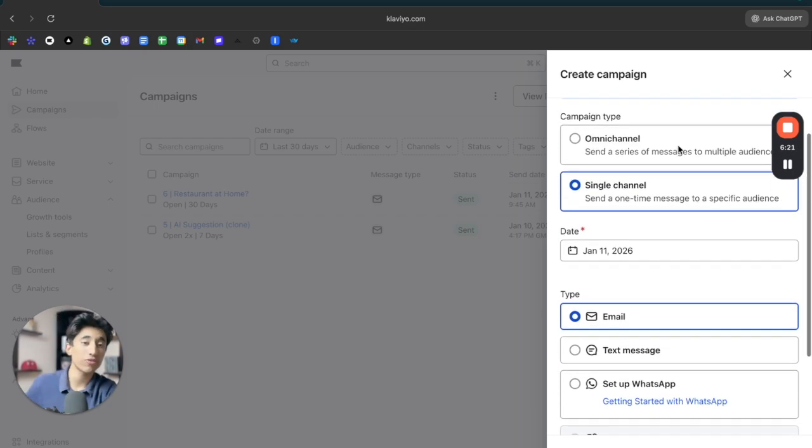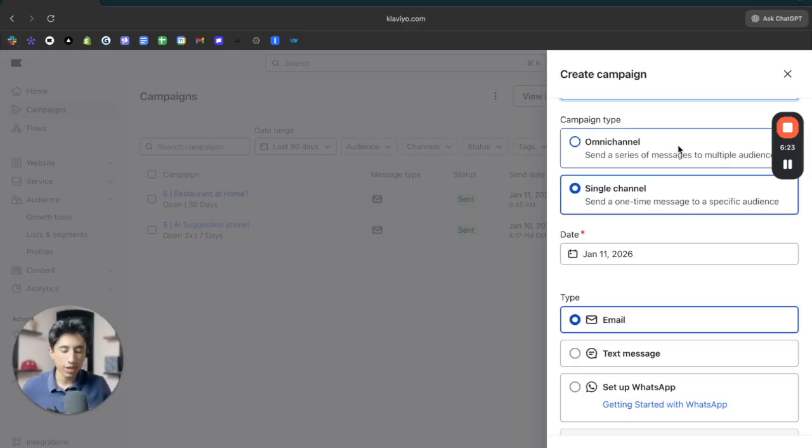And then you have 2 different options. You can go omni-channel. Now, if you're just starting out with Klaviyo, I don't suggest it, you can, but I'm going to stick to the single channel. Omni-channel is if you want to send out to multiple different audiences, or I think you could even send out an SMS message, an email message, a WhatsApp message, all throughout one campaign. That being said, you could also do that, but I'm going to go single channel for now.